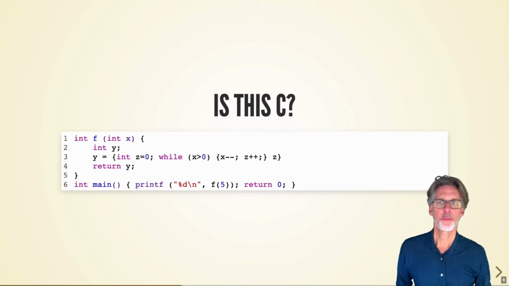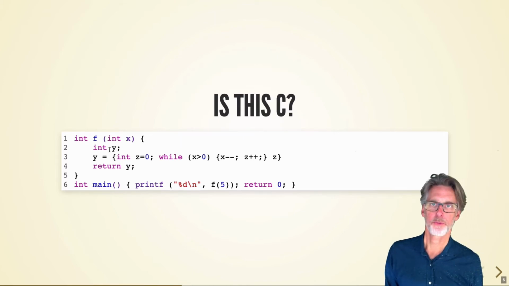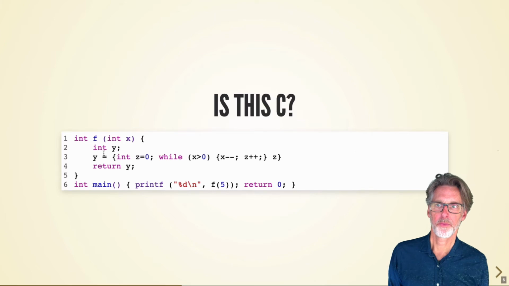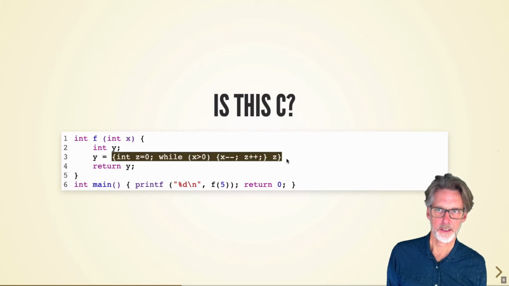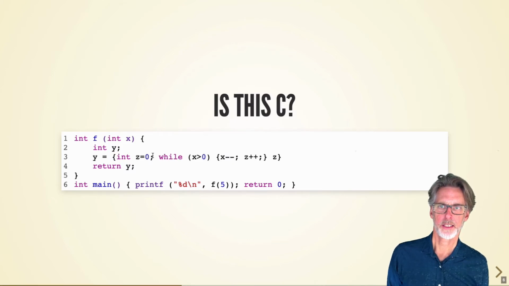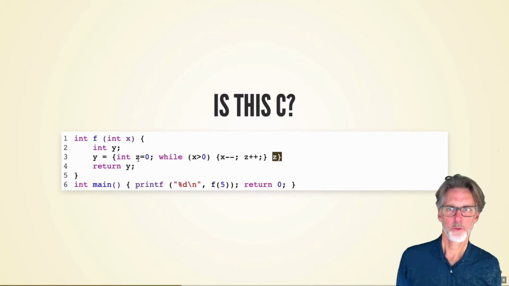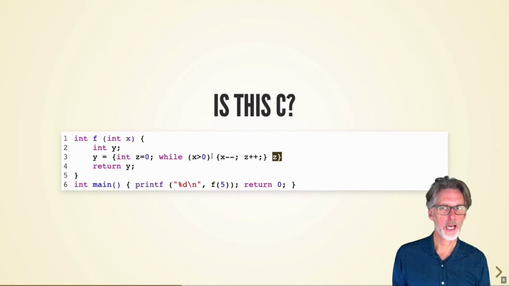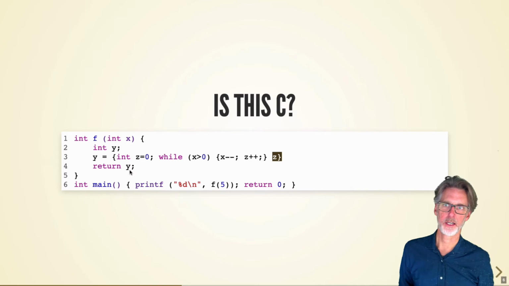What about this program here? What is the programmer trying to do? Well, y here is going to be the result of this. So what is this meant to be? Well, initially we set z to 0. While x is greater than 0, we're going to decrement x and increment z. And then the result maybe is z. So what this is essentially doing then is copying x into y. It's just doing it inefficiently. So counting down, counting up.